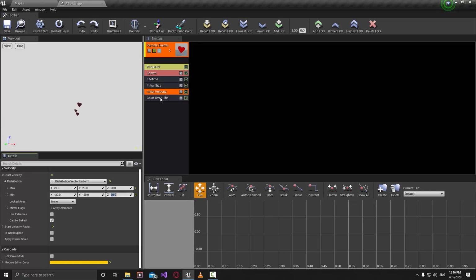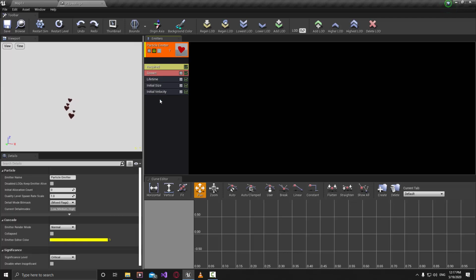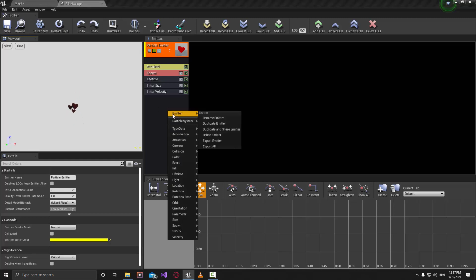All right. And the color of life, our hearts are only one color. It is just red, so we don't want to change the color of life. So just click the color of life and hit delete on your keyboard because we are not gonna use it. So why tell the system that we are using it? Click the color of life and then click delete on your keyboard and it will be gone.